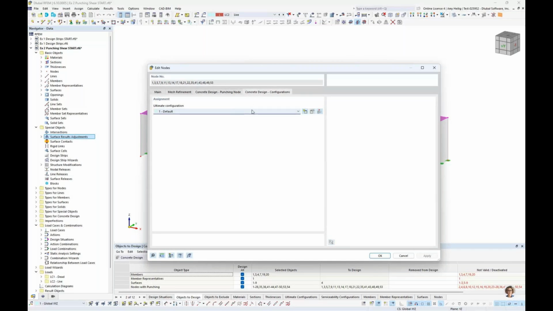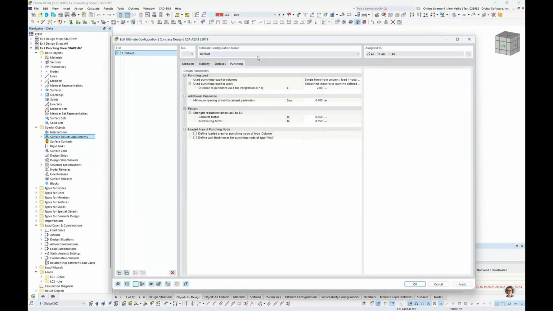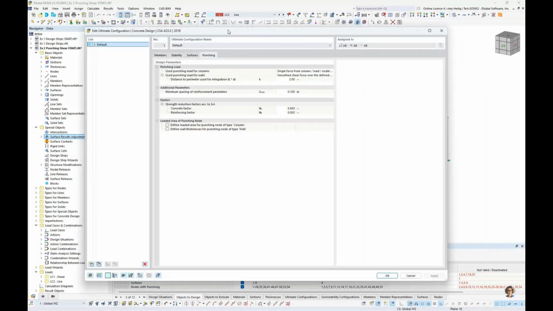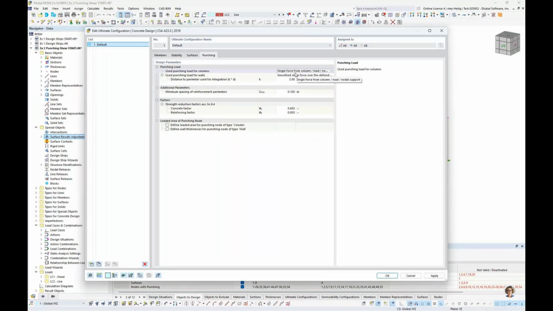Then under this fourth tab, we do have the configurations. As I mentioned, this is very similar to the design strips. Every element that we design will have its own configuration settings, including punching shear. So what is worthwhile looking at here for the punching shear is that this top section just asks us, what do we want to use for the punching load? So for example, the columns. Do we want to use a single force, or maybe do we want to smooth out a shear force over a defined perimeter area? But we'll go ahead and just use a single force from the column. Same concept here with the wall. We will smooth the shear force over this defined area.